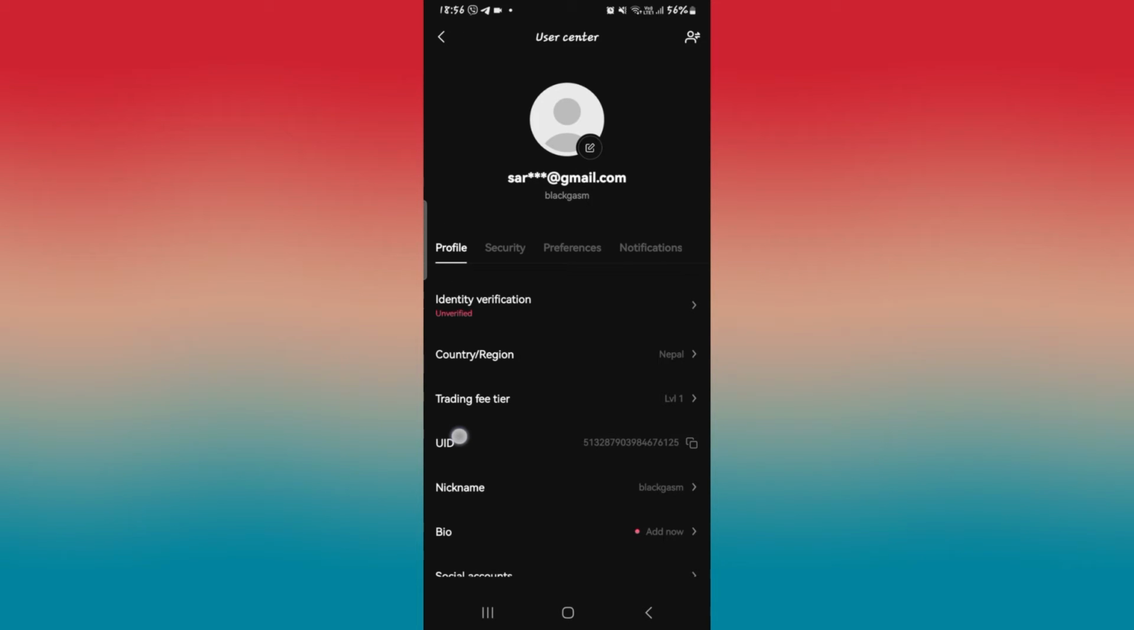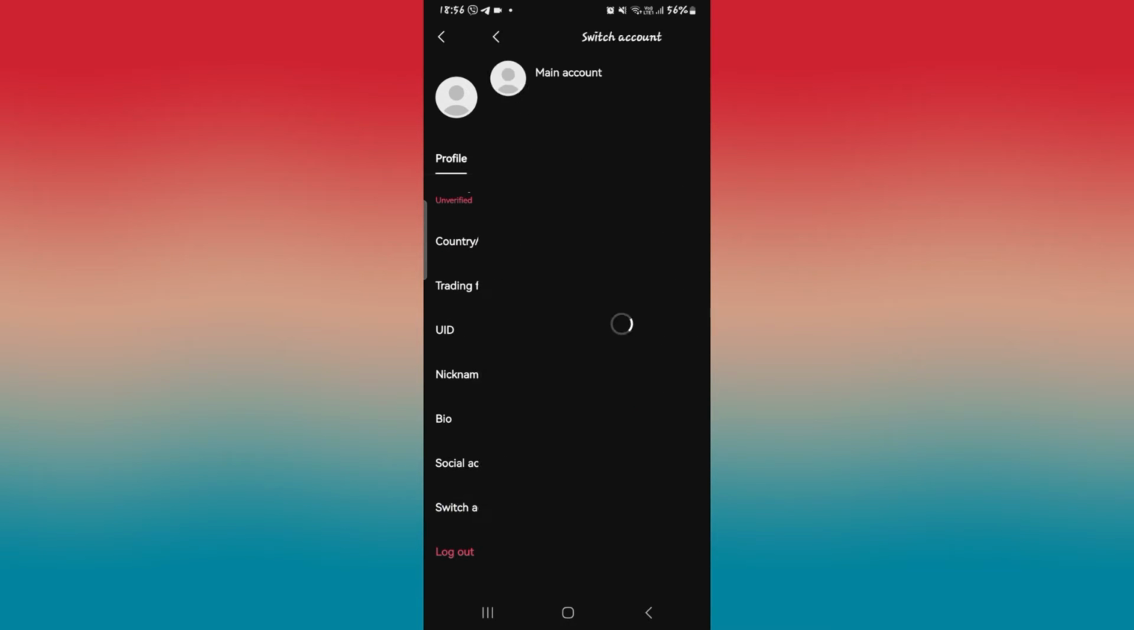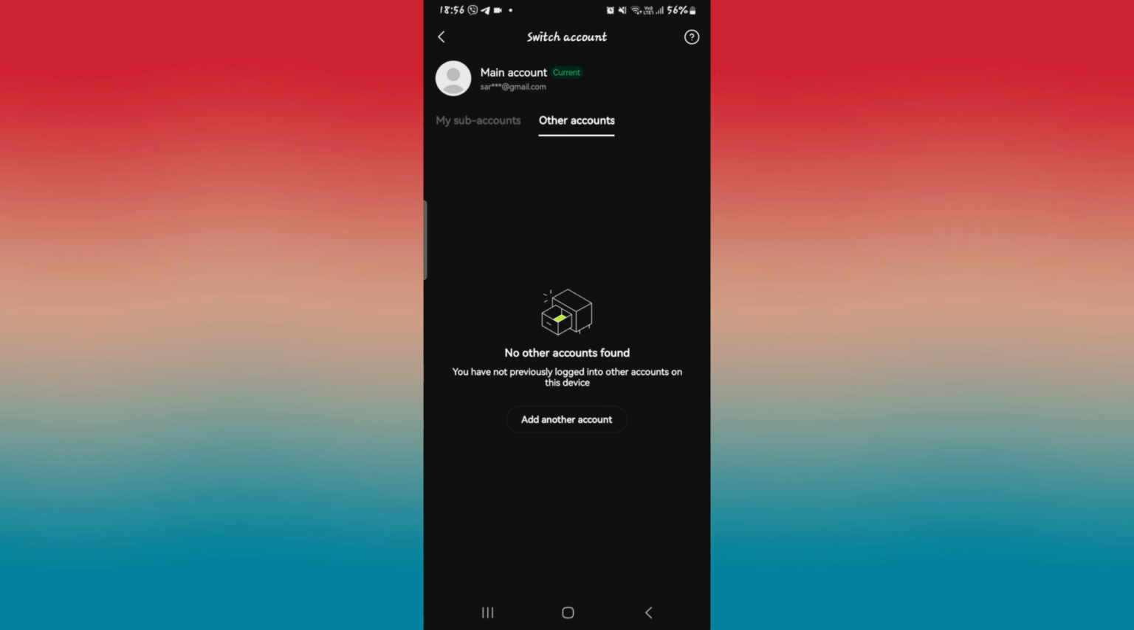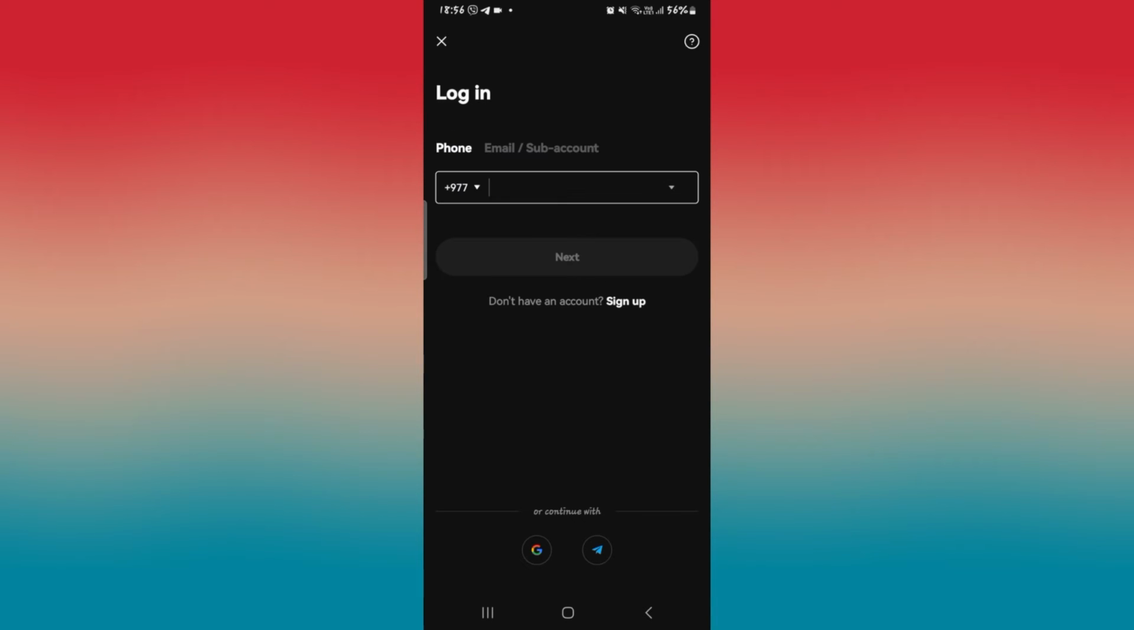And now within your profile settings page, if you scroll all the way down, you will find an option to switch account. Go ahead and tap on it and now tap on other accounts and then tap on add another account. You will then be asked to enter your email address or your phone number to log into this another account. Go ahead and type in either your phone number or your email address and tap on the next button.